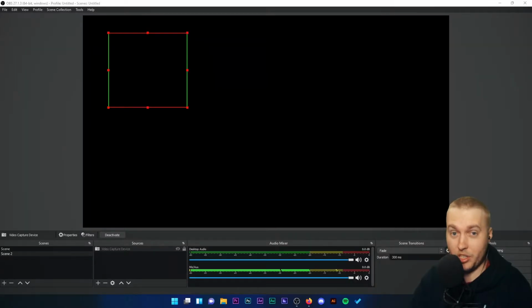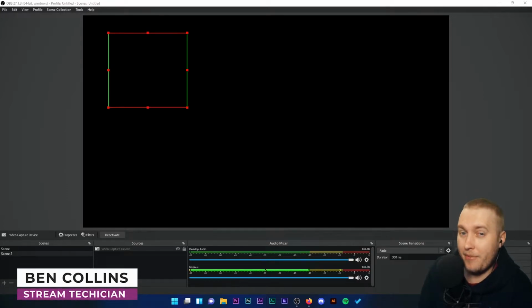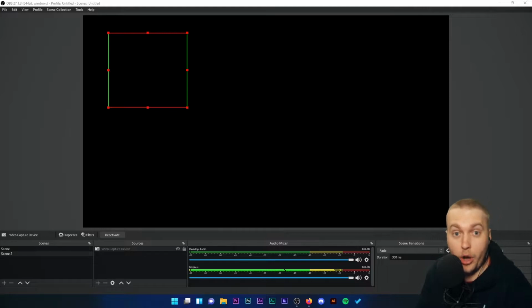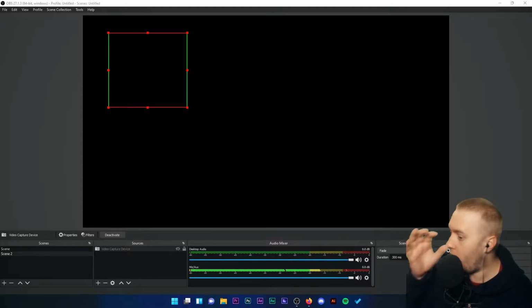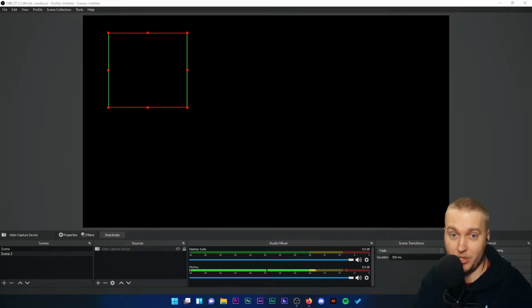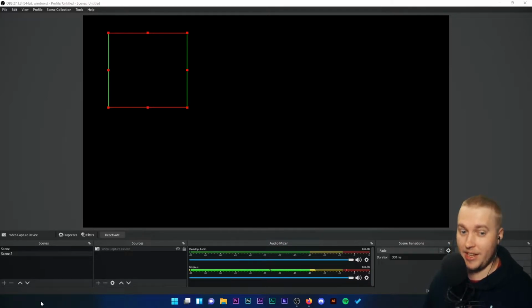Another plugin which has recently come out, which is not a must-have, but will set you apart from other streamers because it's not very popular. I don't think it's very well known. It would be popular if it was well known. It is the freeze filter plugin. And what this plugin does is it freezes any source that you have in place for a certain amount of time. It's really, really effective and looks really cool.